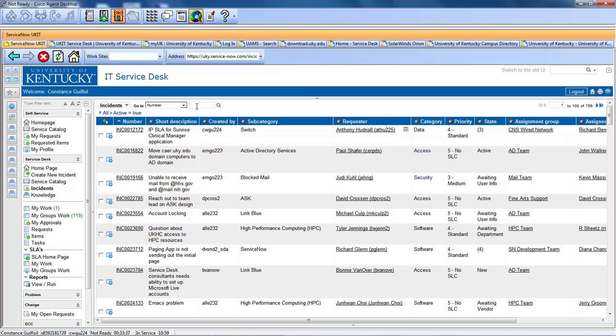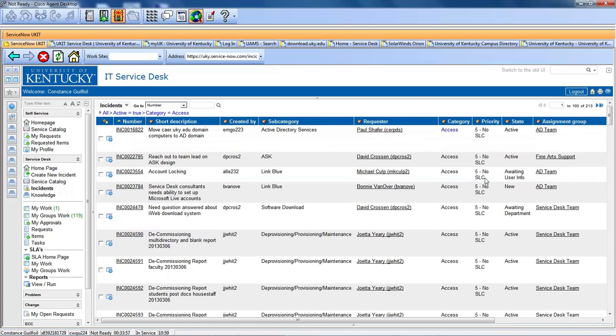If you want a more detailed search, really there's several different ways to do it. But let's say I wanted to see everything that was regarding an access issue. I can simply just right-click on the word access and do show matching. When I do that, it very quickly populates everything that is just with access, and it also continues to populate this breadcrumb that we have here, so it says category equals access.